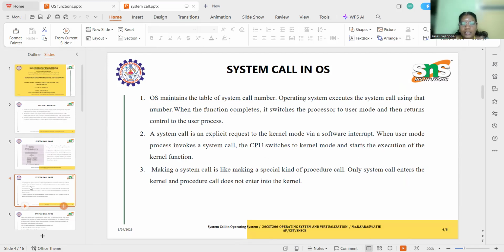It maintains the table of system call numbers and executes the system call using that number. When the function completes, it switches the process to user mode and then returns control to the user process. It is an explicit request to the kernel mode via a software interrupt. When a user mode process invokes a system call, the CPU switches to kernel mode and starts the execution of the kernel instructions. The CPU switches from one mode to another mode.